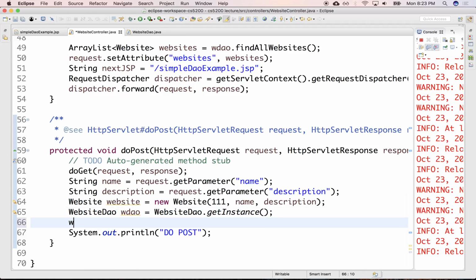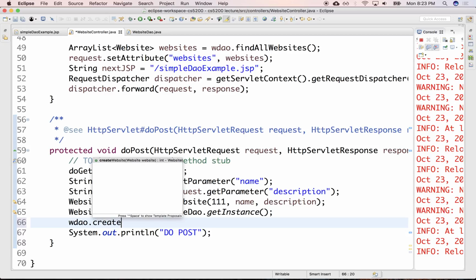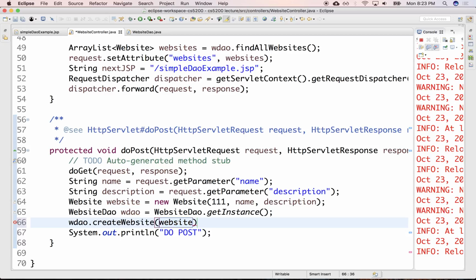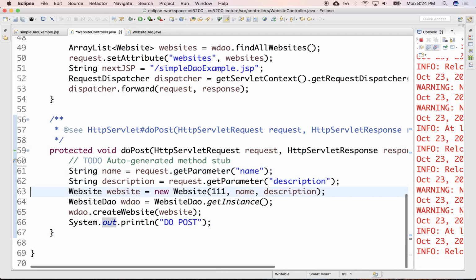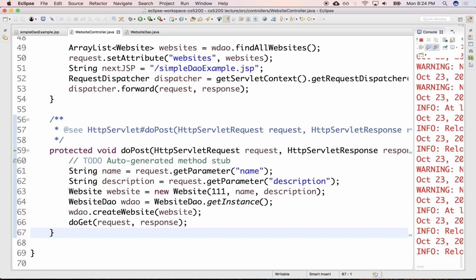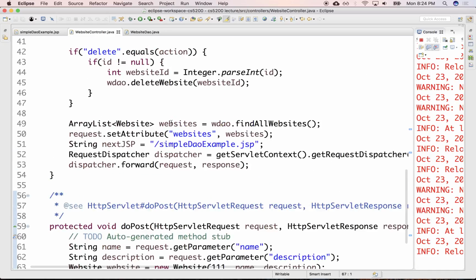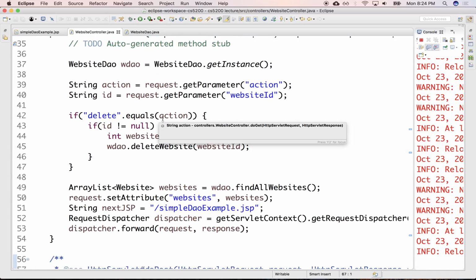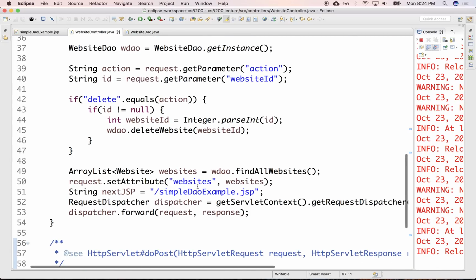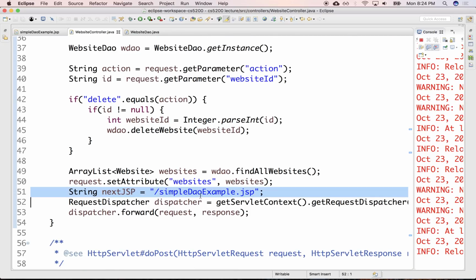So the DAO can then use the create website and pass as argument the website object, and then it'll call the do get. Actually, that should be the last thing that it does. It calls the do get, right? It checks to see, was it a delete? No, it's not. It's not a delete. I don't have an ID. It just sends it over to the view again.